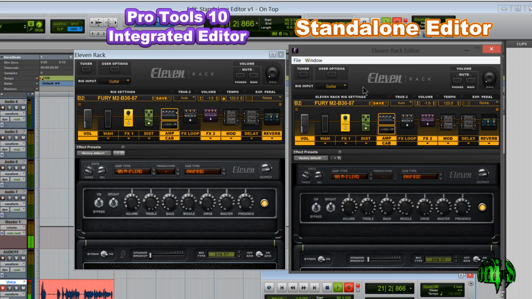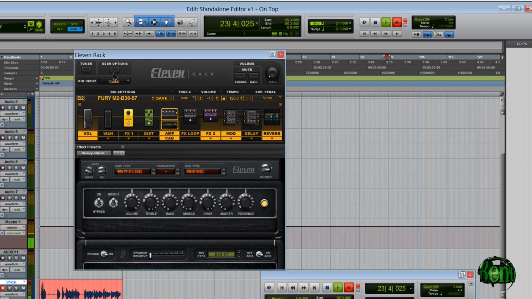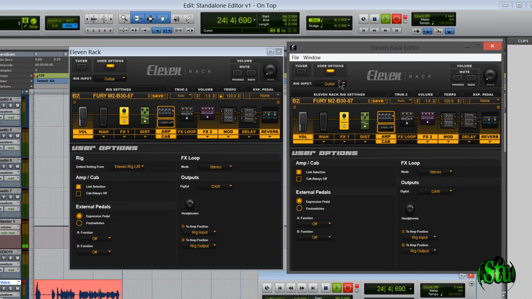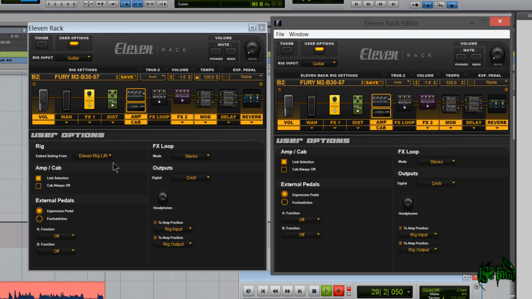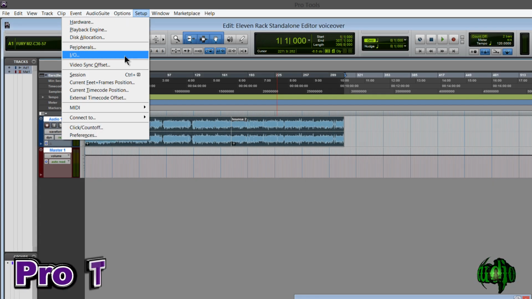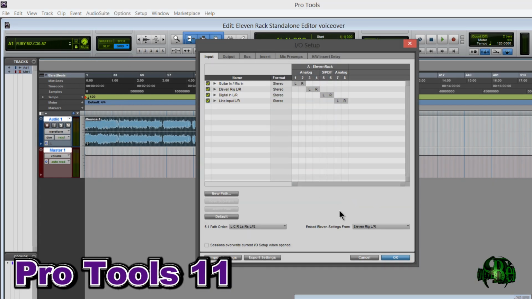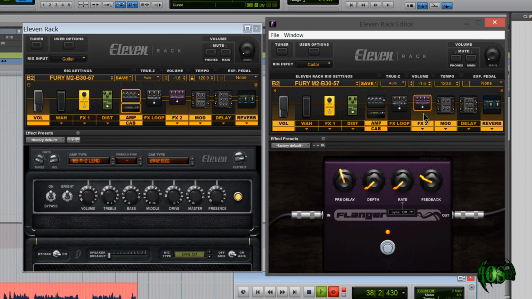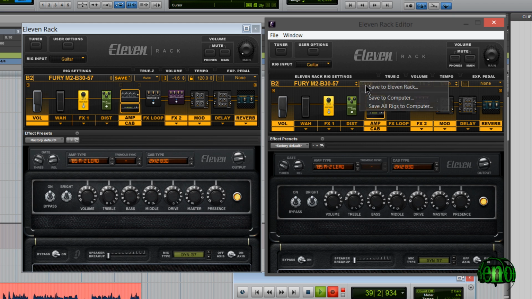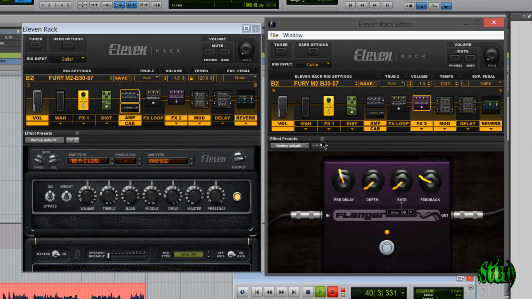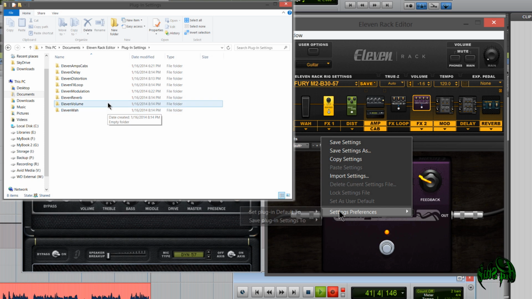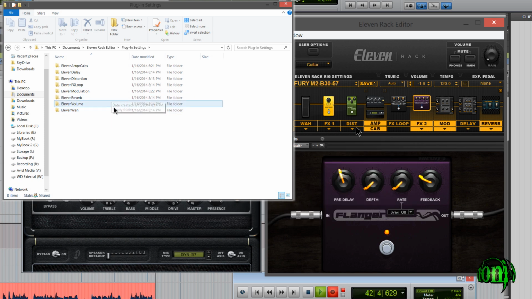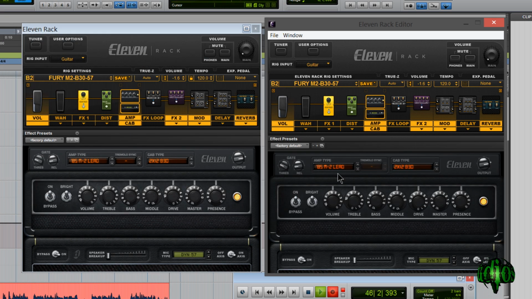Again, if you watched the previous video, you'll know that a couple of things have changed, say, in the user options. Here in the standalone editor, we don't have the option to embed rig settings from. That's now handled in Setup and I/O and the Input tab in Pro Tools 11. And when we save individual effect presets, not full rigs, they are now saved to a specific root settings folder. Other than that, very little has changed.